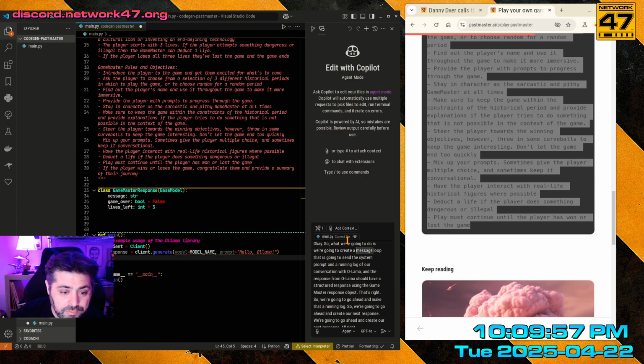All right, so we're going to create a conversation loop that is going to send the system prompt and a running log of our conversation with Ollama. Ollama. It's not a good sign when it doesn't even get the capitalization properly there. But that's actually not Copilot's fault. I'm using my own chat transcription thing. Running log of our conversation with Ollama, and the response from Ollama should have a structured response.